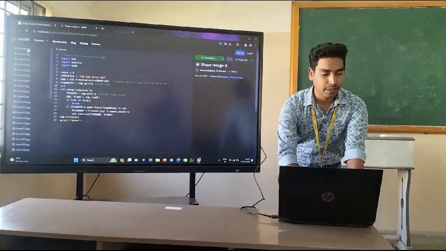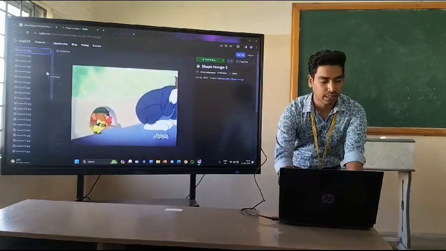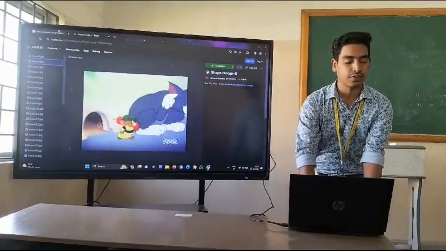You can see the example: this is frame 0 and this is frame 1, like that. It is divided into frames.